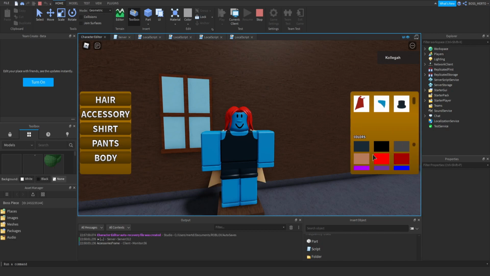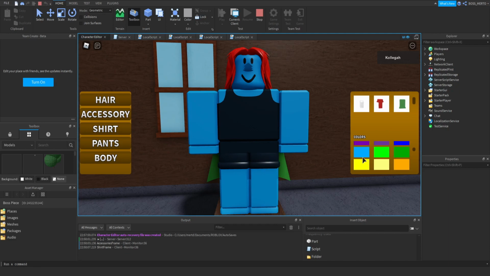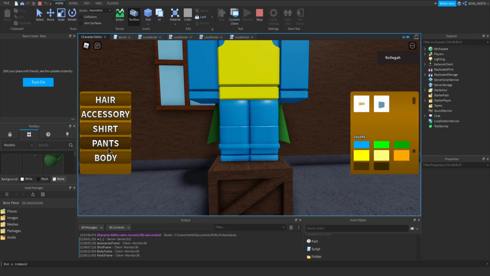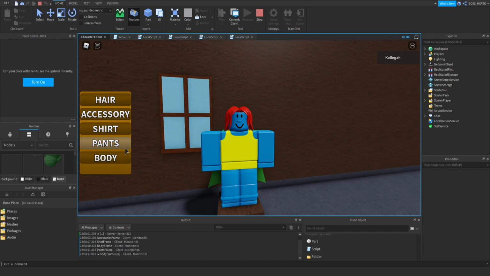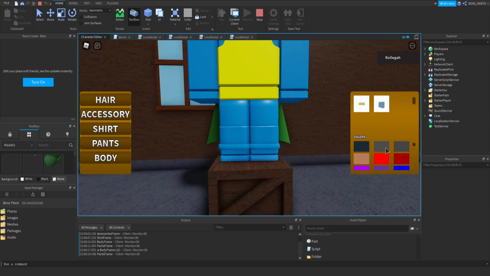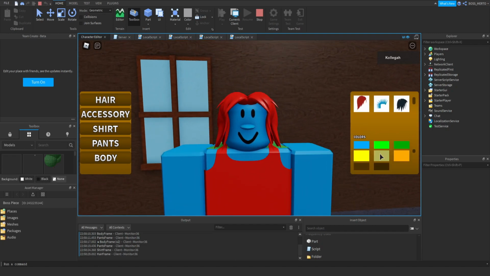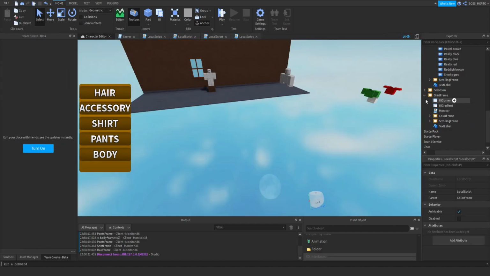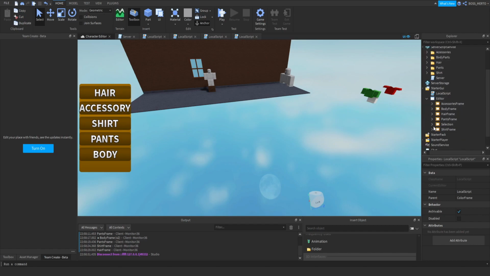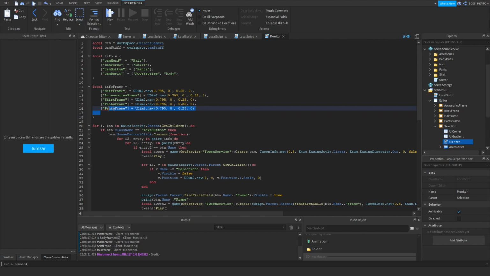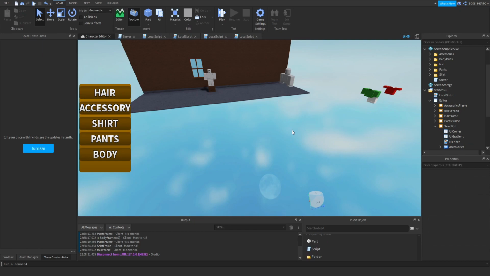Okay, accessories. Yeah, there we go. Now shirt. Okay, pants. Body color. Oh yeah, I have not defined it, and I have not defined the frame inside of the table. That's why. Okay, so the color selection does work. Let me define this body frame inside of the script right here. Body frame, there we go. Okay, that's it with the color selection.